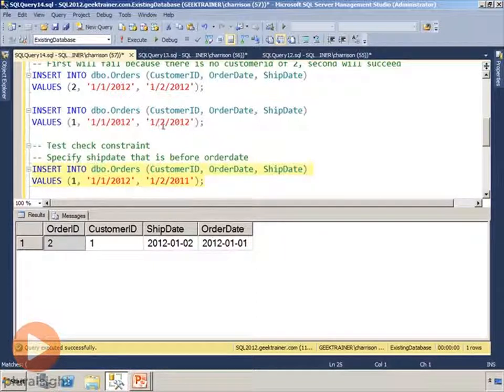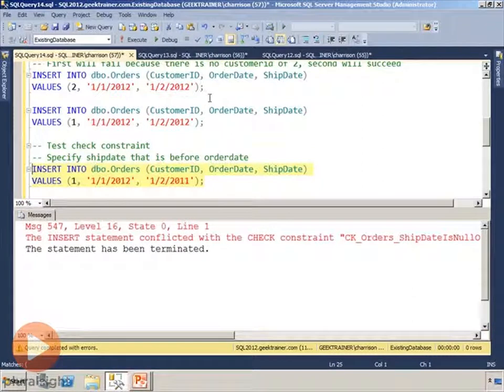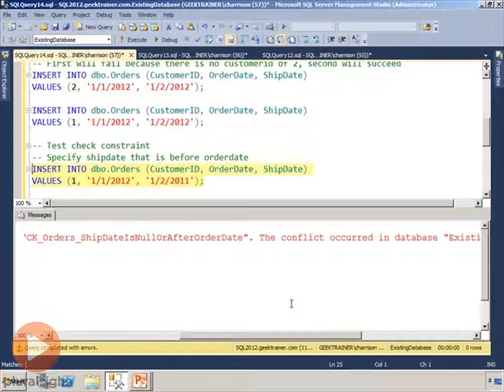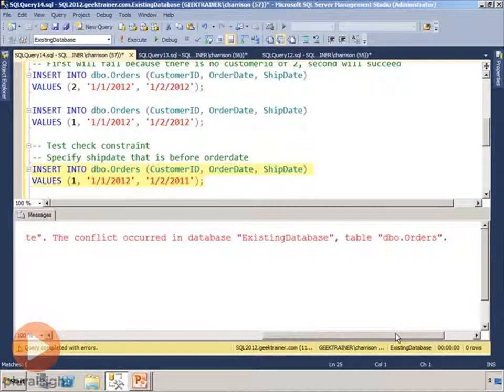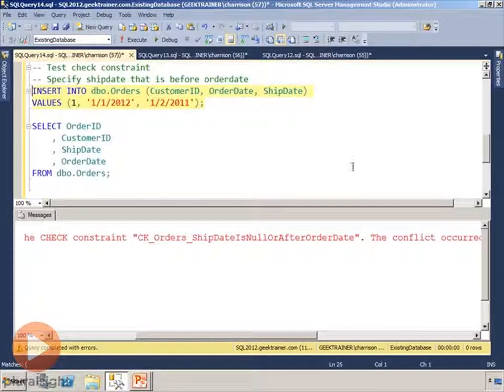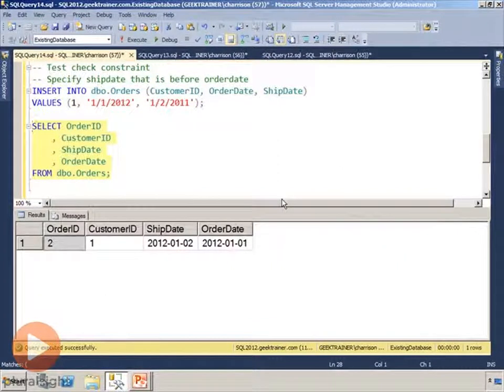And if I execute this, what you're going to notice is sure enough that that failed. And if I scroll on over, you're going to notice that it will tell us that it failed on that check constraint. And if I keep on scrolling, you'll notice that the rest of the information here is very boilerplate. The conflict occurred in database existing database on table DBO orders, but it doesn't tell us exactly what we did wrong. This is, again, where having a good name comes into play. You're also going to notice, by the way, that if I highlight everything and I hit execute on the select statement, that we didn't get that value.